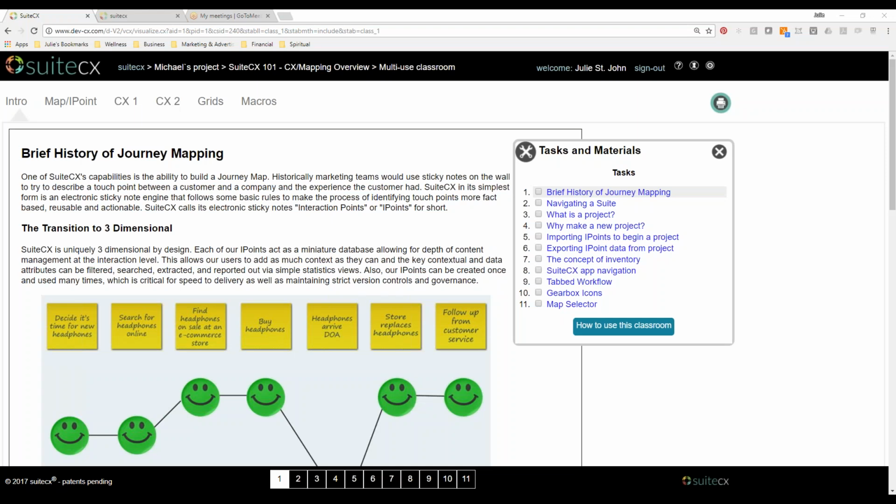So welcome everyone. This is our 101 course, and this is our customer experience mapping overview and a little bit of a deep dive just into the journey mapping portion of our tool. Yesterday we did the 100 level course and we did a high level overview of all of our different features and functions, but we didn't really go deep in any one of them. So today we're going to go pretty deep in customer experience journey mapping.